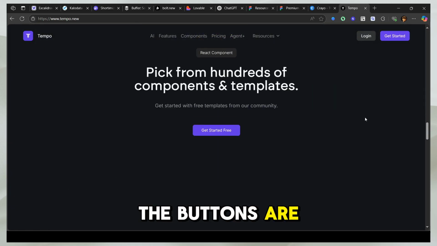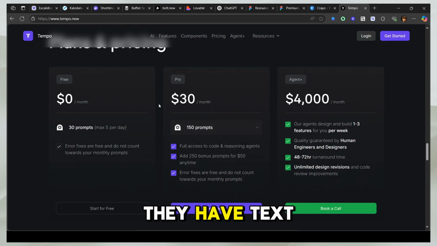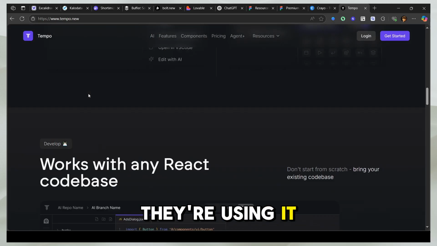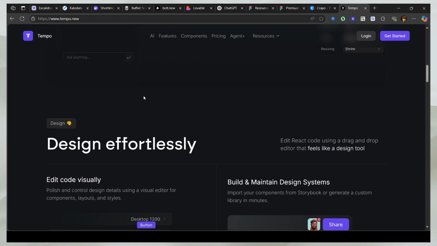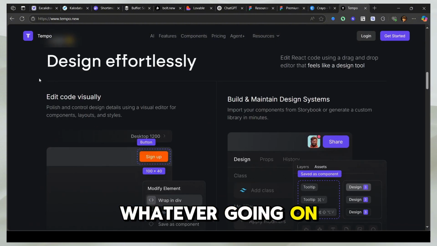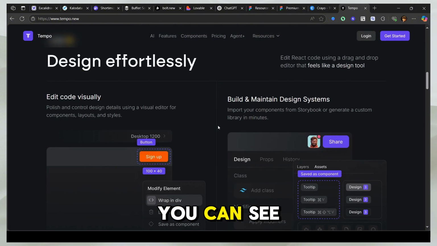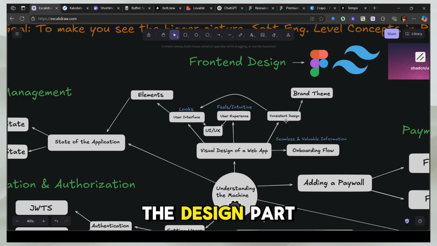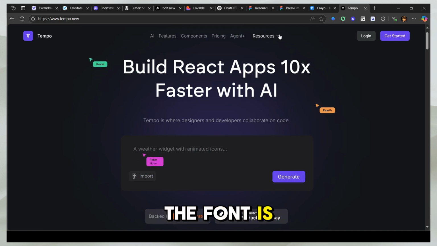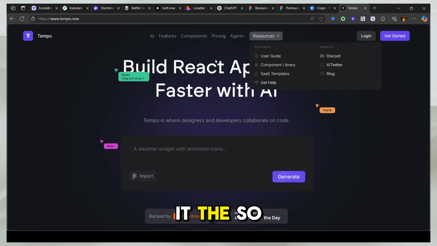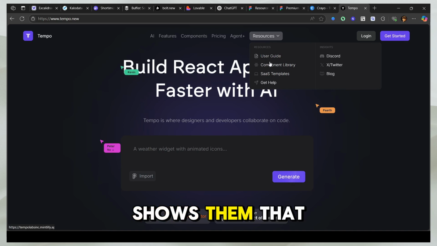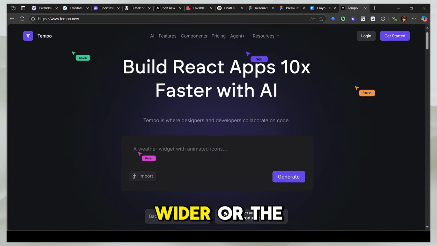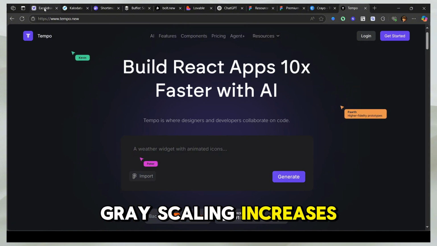The elements, the buttons, they have some button variants, they have text variants, they have consistent emoji usage if they're using it, they have some kind of bento grid or whatever going on, which is pretty consistent. For example, here you can see the grid is there, then the entire page is going to have grids somewhere or the other. So the design part also includes how the font is stylized, how you want it. So for example, here they have chosen that whenever someone hovers over the text, it turns wider, or the opacity of the grayscale increases.